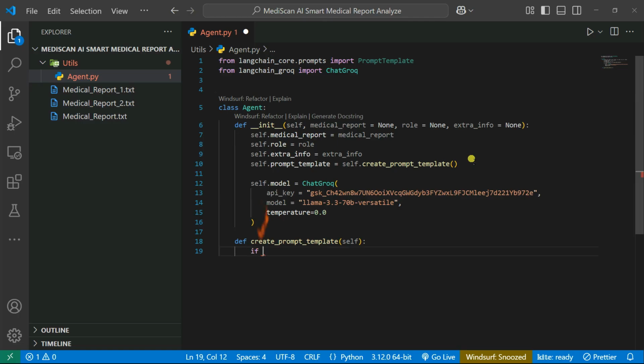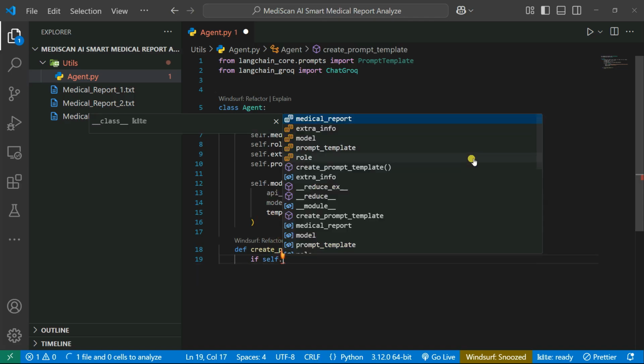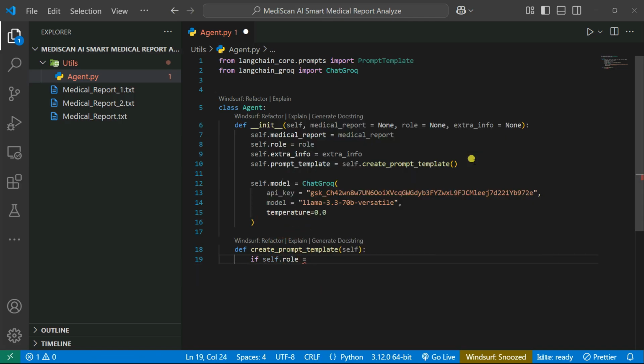Okay, now if self.role is, let's say, multidisciplinary team, I will discuss that later on. If the role is the multidisciplinary team, that means it has multiple experts or specialists. No problem, we will discuss it soon.